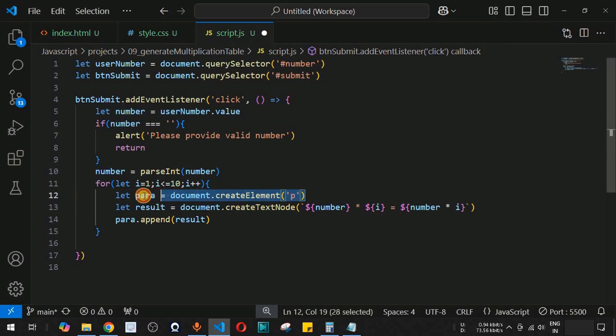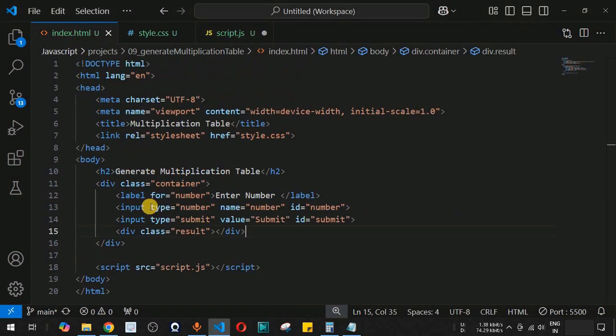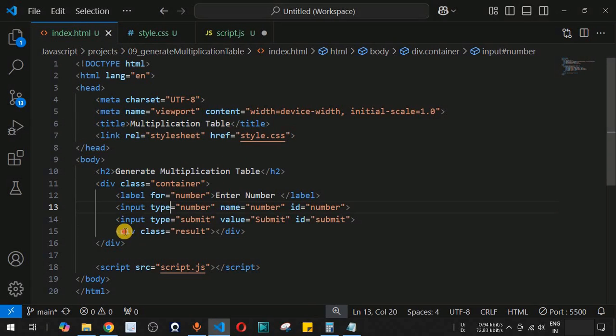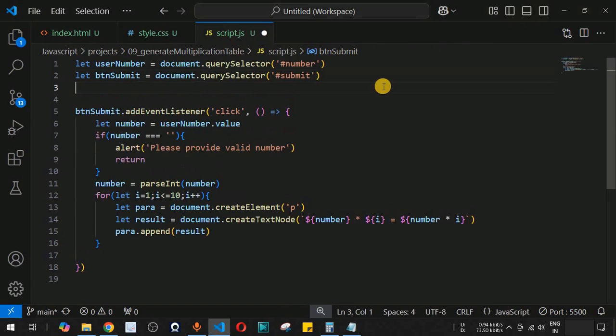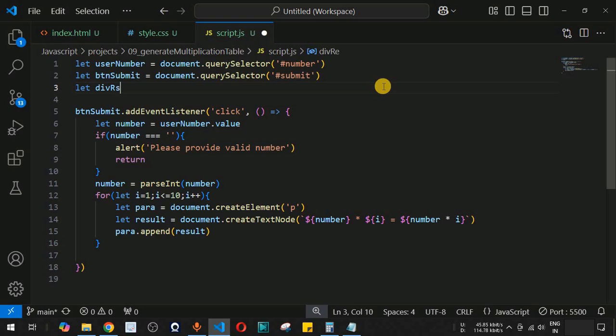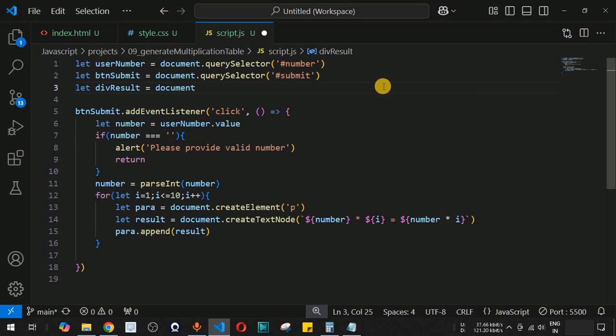Now guys, we have this para HTML element which needs to be appended once again inside this particular div tag that is having the result class over here. So how do we do that? So first of all we need to identify this div tag within the script.js file. So once again we will come over here, we will say div result, this time as the variable on the left hand side, and then on the right hand side we need to identify this result div tag.